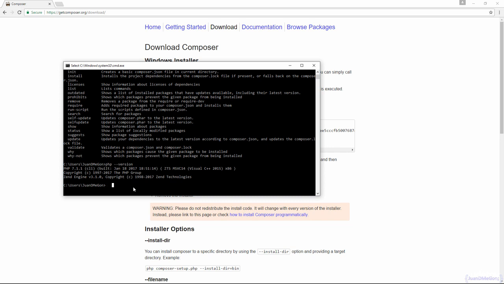We are done now with installation of Composer, and PHP has been already installed, but now we can use PHP on our command line additionally with Composer.